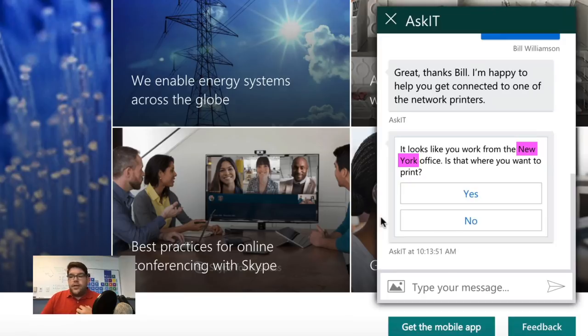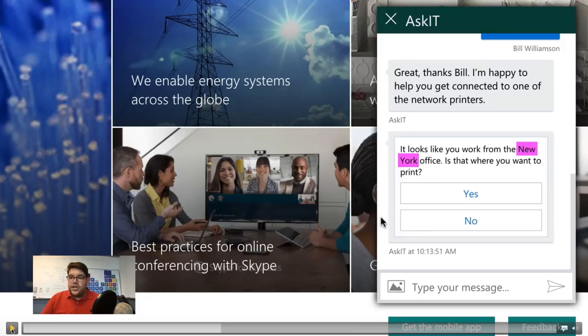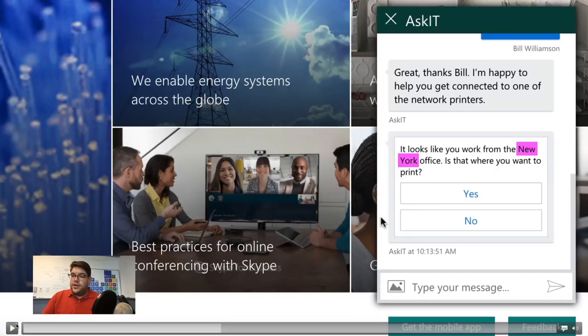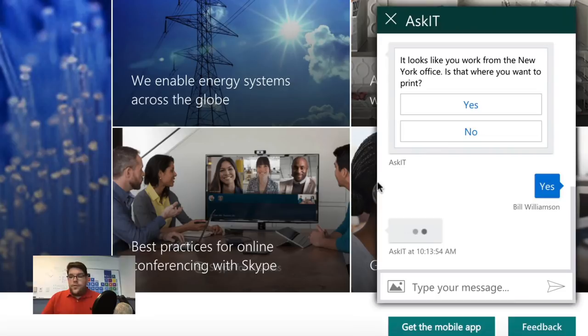And then it's also pulling my location because, hey, I may not want to print where I am just because my office location in Azure Active Directory says I sit in the New York office. Maybe I want to print someplace else like London to somebody else or I'm traveling. But I am actually going to say that I do want to print here. And it's going to now run through a couple of things.